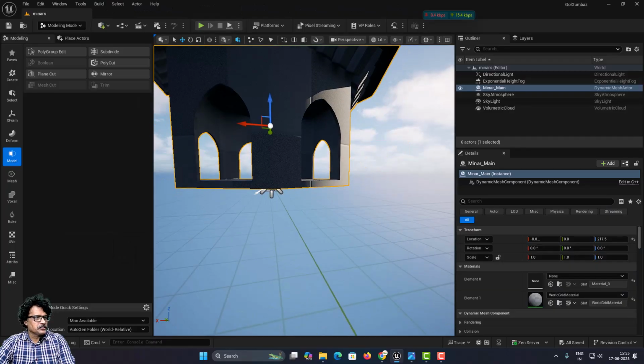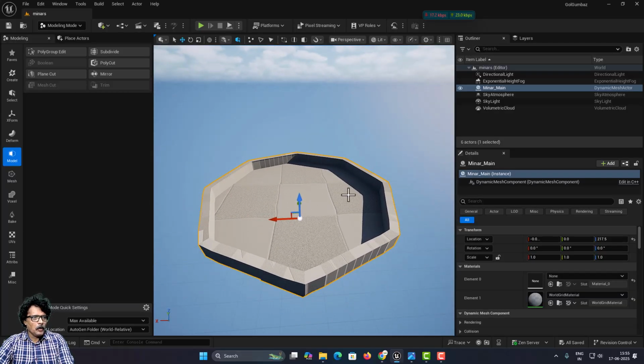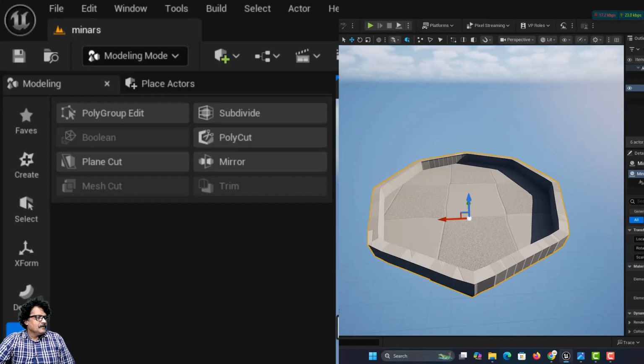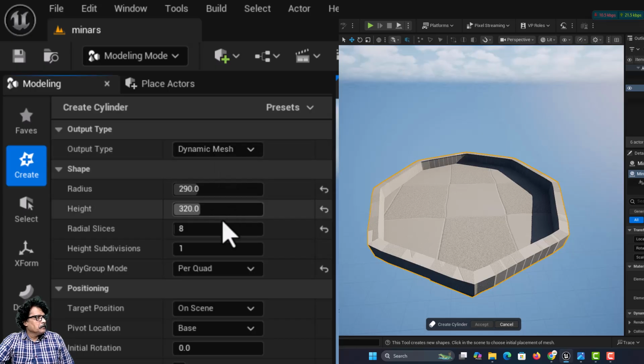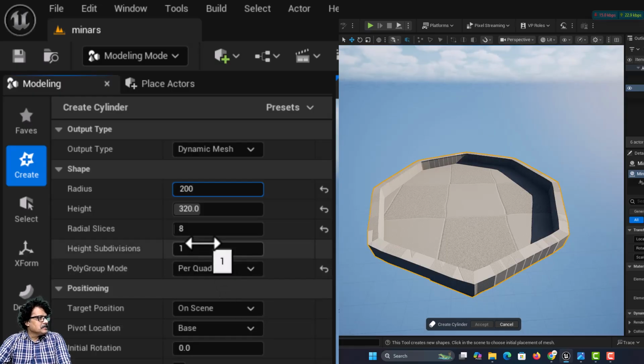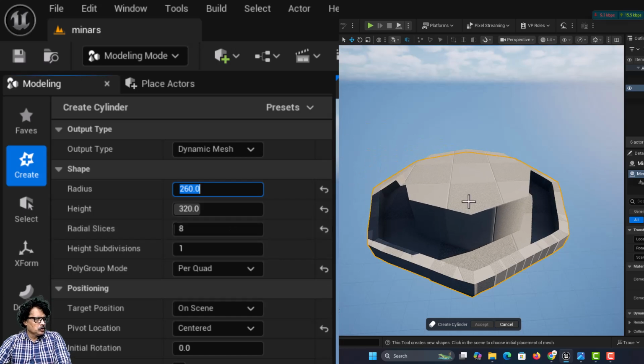In this Minar structure, you will have a staircase running here and I want the top area to be open. I will again come here into my create and I am going to create another cylinder, and in dynamic mesh now I am going to set the radius of my cylinder to 200 and height can be anything with 8 sides, and I will set the pivot location to center. 200 is very less, so I will make this 260 and I am going to place this.